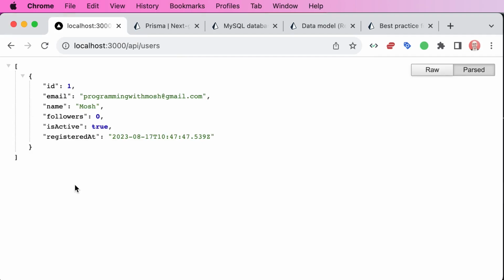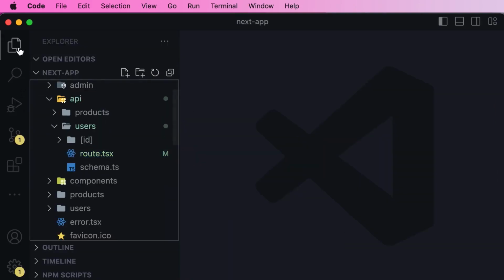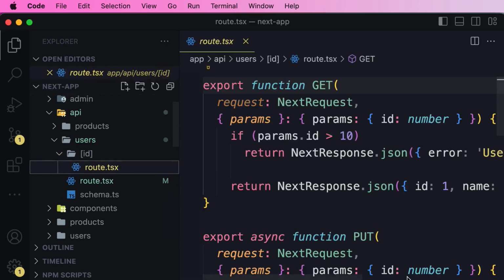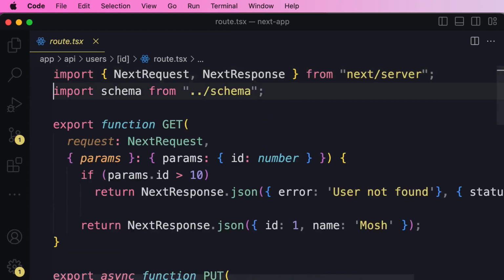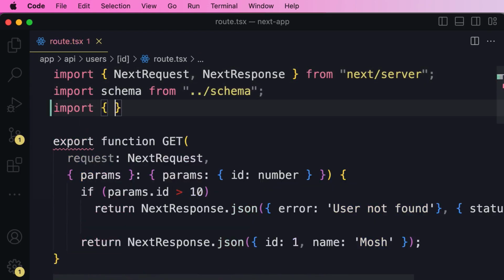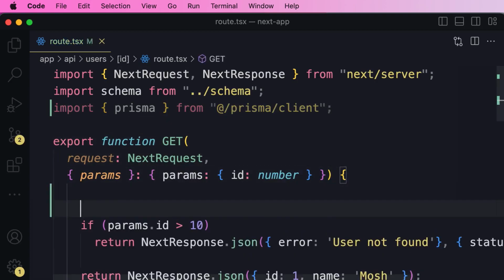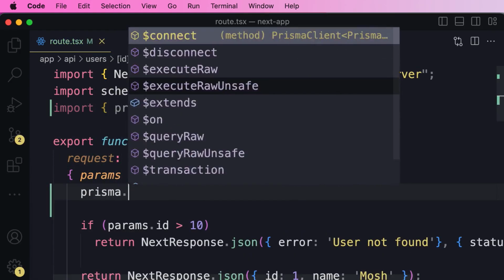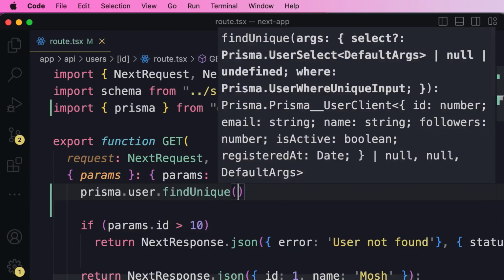Now let's see how we can fetch a single user. For that, we have to go to our other route file, the one in the ID folder. All right, here's another get function. So once again, on the top, we import Prisma. Then in this function, first we call Prisma.user.findUnique.